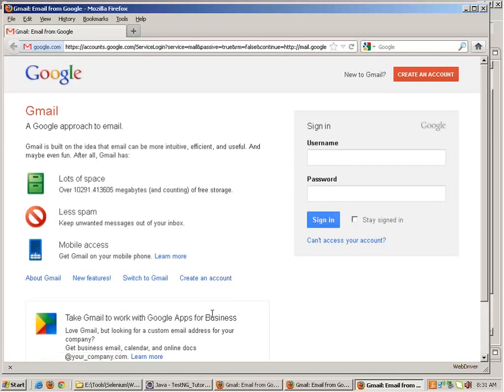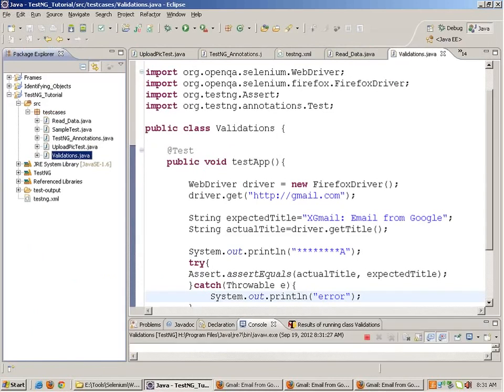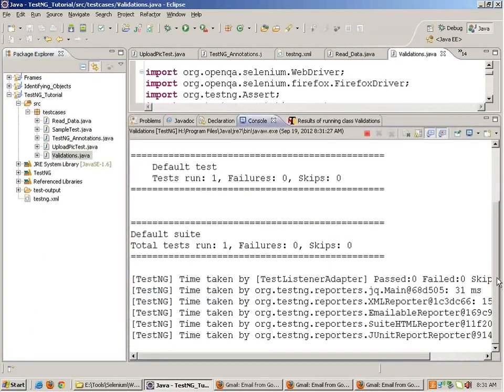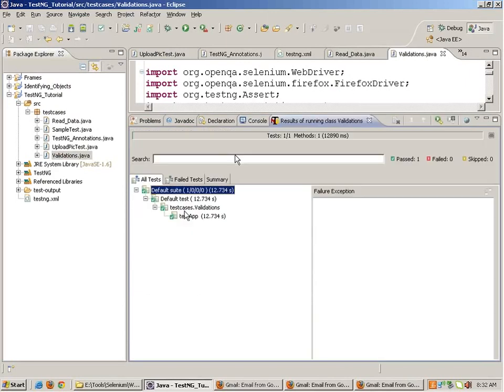Right. Now if you look at the output, if you look at the console, you will see that A, error and B is getting printed. Okay, so I am able to continue forward with my test. I am able to avoid the test being abruptly ending, right? But the problem is that the test is passing.